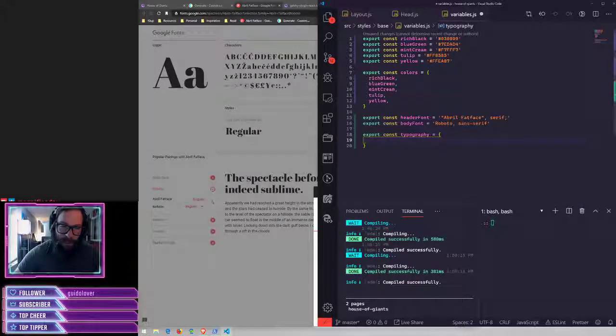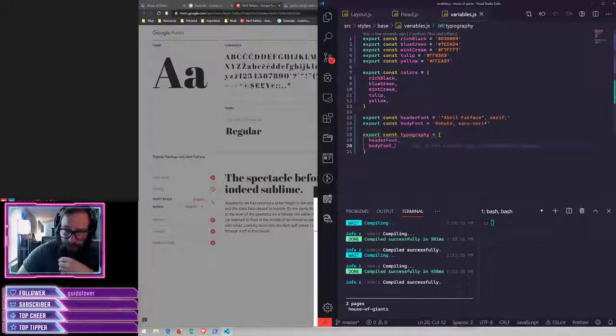an object that just has both of these in case we need both and don't want to import them both individually. So yeah, we'll just do that. Header font, body font, and call that good. So we'll save that. We have those variable names saved.